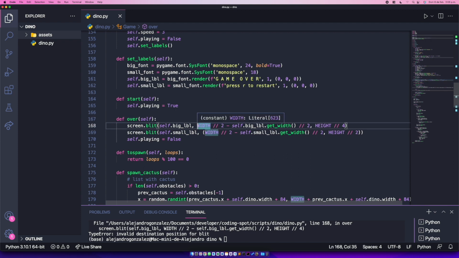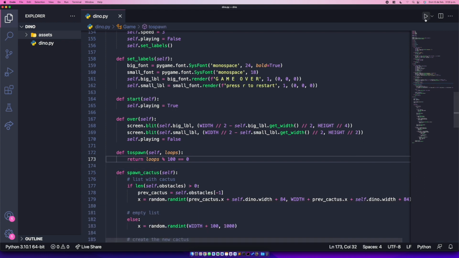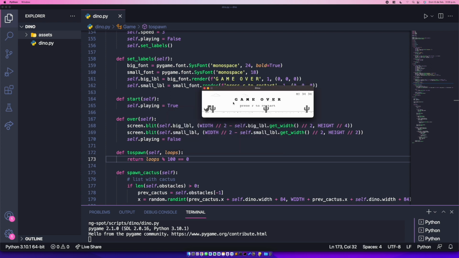Oh, I didn't put brackets here, my bad. So make sure you put brackets. And now it should work. So I'm gonna lose. And as you can see, we have a game over label. This is what I mean with big font or big label, and this is what I mean with small font or small label.